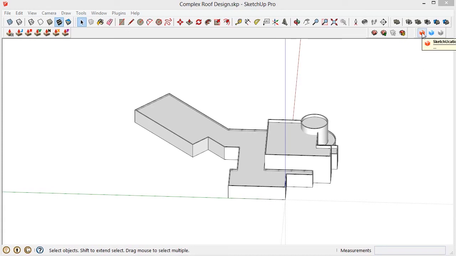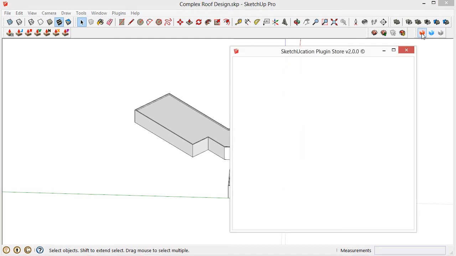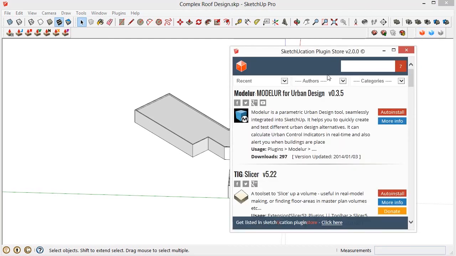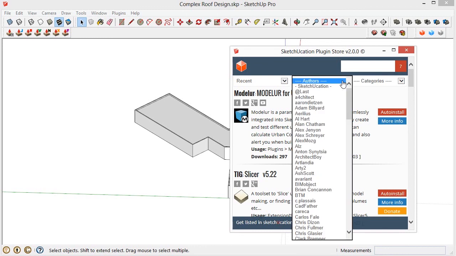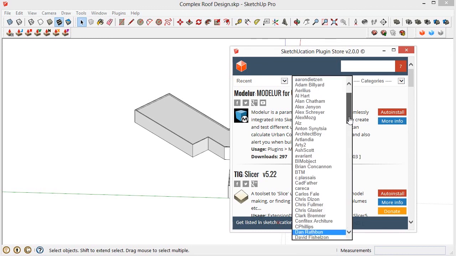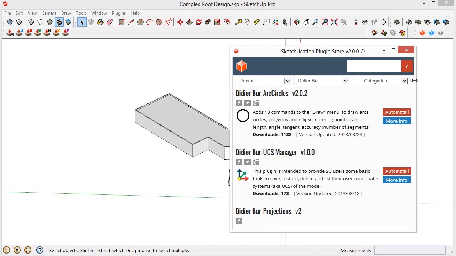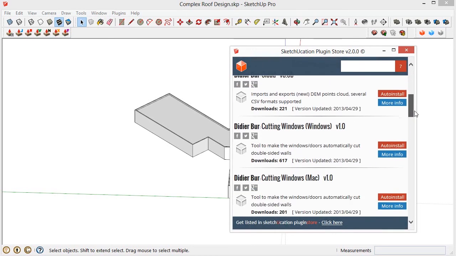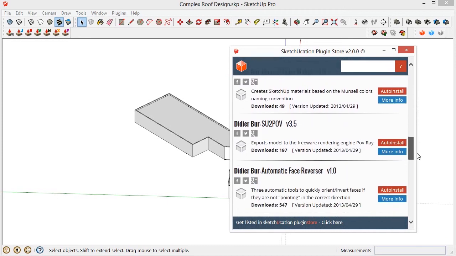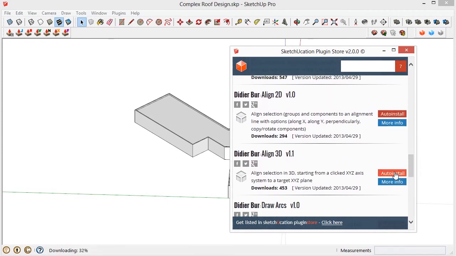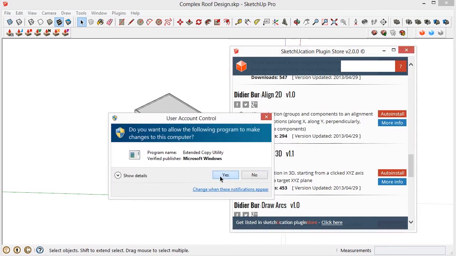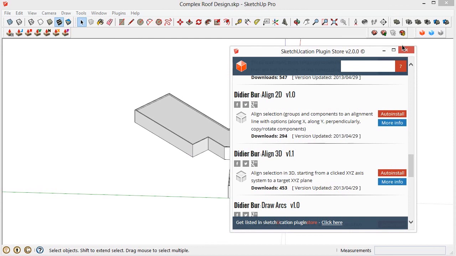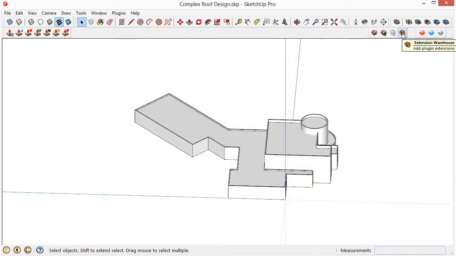Select the red cube, which is Sketchucation's Plugin Store. And it's easiest to go ahead and select the author here from the drop down. In this case we're looking for Didier Bur. And then we'll scroll down and look for Align 3D. Right there, click on Auto Install. There'll be a couple of dialogues. Yes, and it's installed. Exit out of that, go over here and select the SketchUp Extension Warehouse.